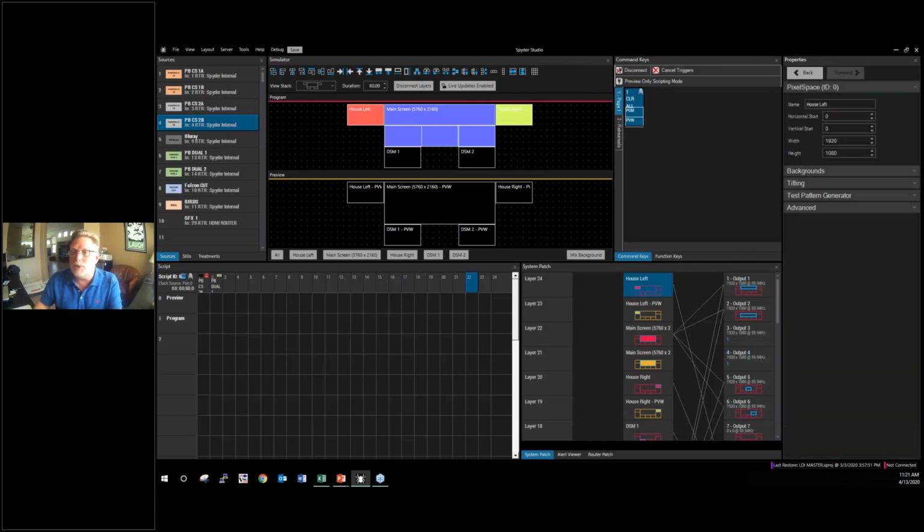The first pixel space you create is ID 0. So house left here would be ID 0. Its preview is listed as 5 because we have 4 pixel spaces. Actually, I take that back. So this is 0. The program main screen is 1, and then widescreen, and then 4, and then the all program is 100. So it automatically assigned the preview of those to 5, 6, 7, and 8. But I can look at those.